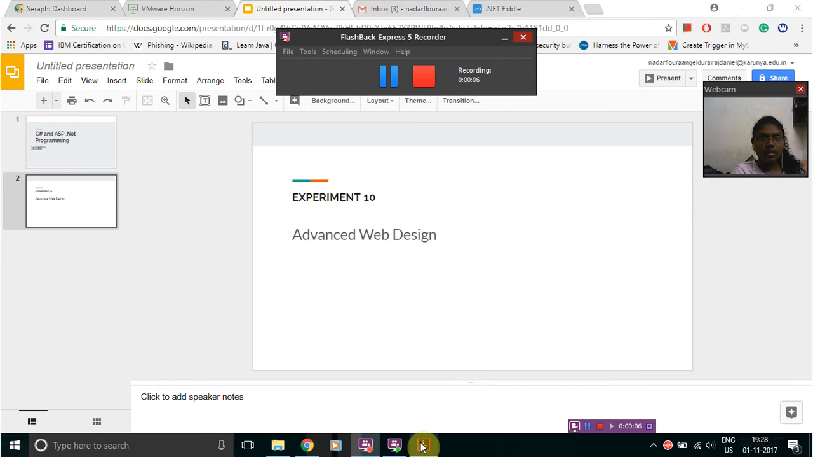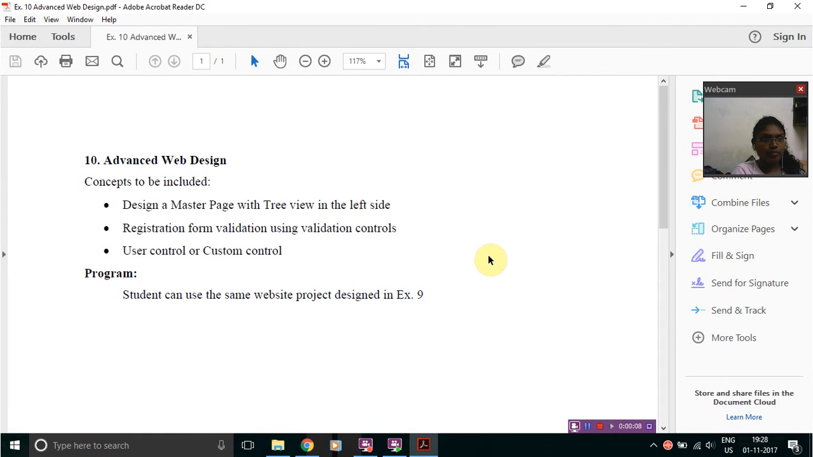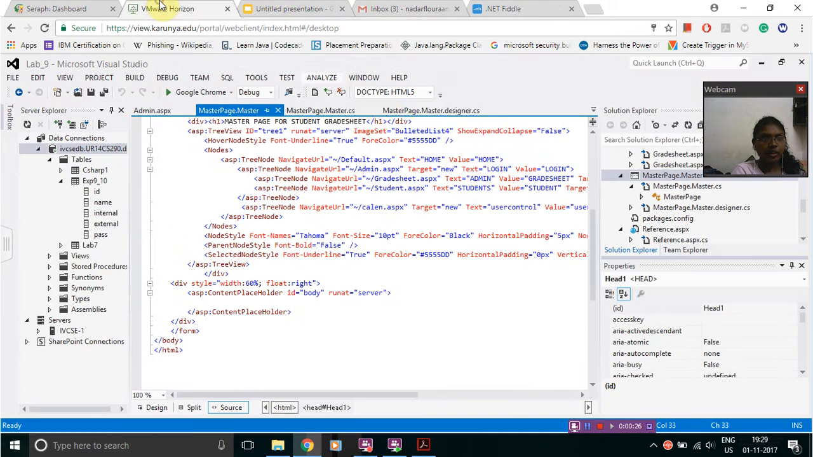In this experiment, I have to develop a master page using a tree view on the left side, validation controls to ensure that the requirements are fulfilled, and a user control which could be any of the controls, for example a calendar or anything. I would be continuing with the ninth experiment, but with the master page.